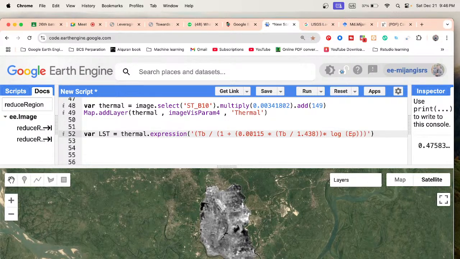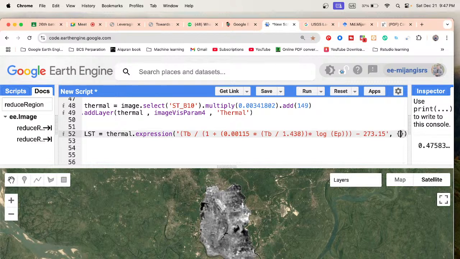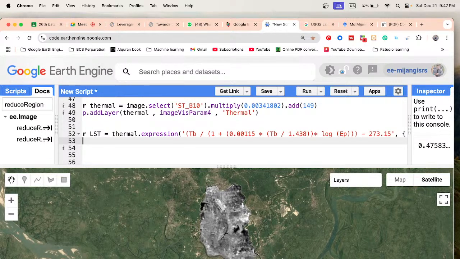Okay, and further from here just subtract this value 273.15, then we get the result in degrees Celsius, and then put the comma sign and put the curly bracket. In this curly bracket I define all of the variables. What is the TB? So I just put the TB, and TB mainly comes from thermal, because I already defined the thermal and stored the ST_B10, so it comes from this thermal or brightness temperature.